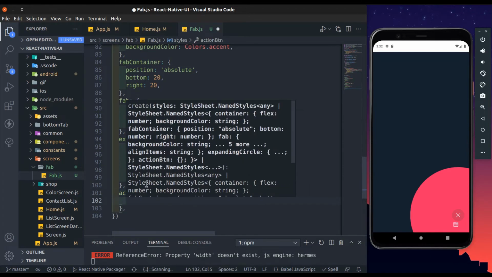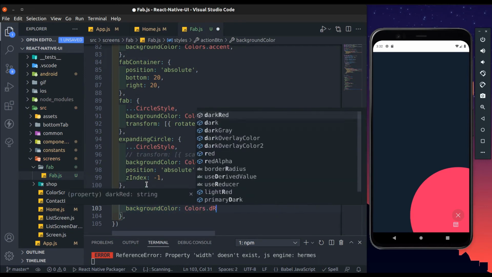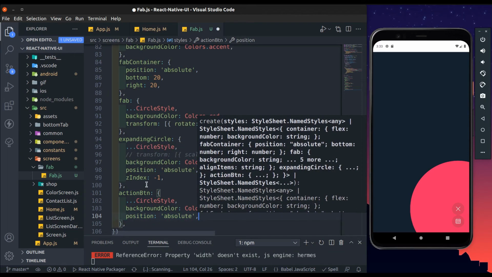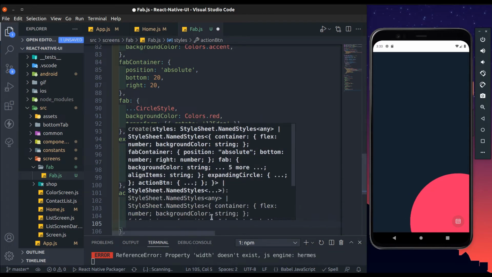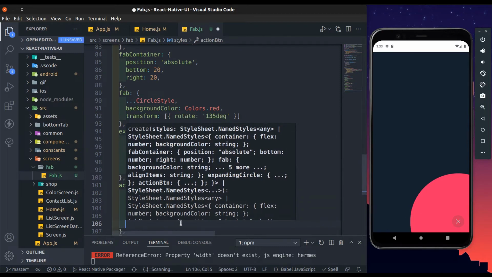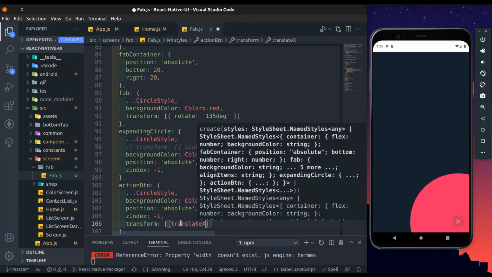Copy circle style. Add background color. Position is absolute. z-index is -1, because this button should be behind this cross button. It transform translate x 200, -100. Like so, we will update its x and y axis position.